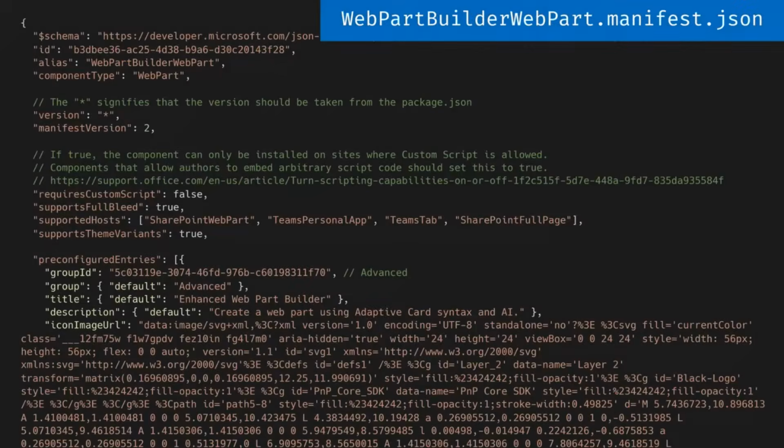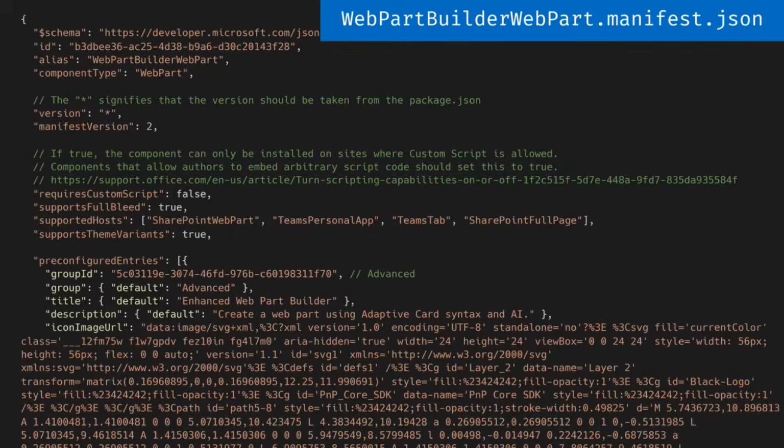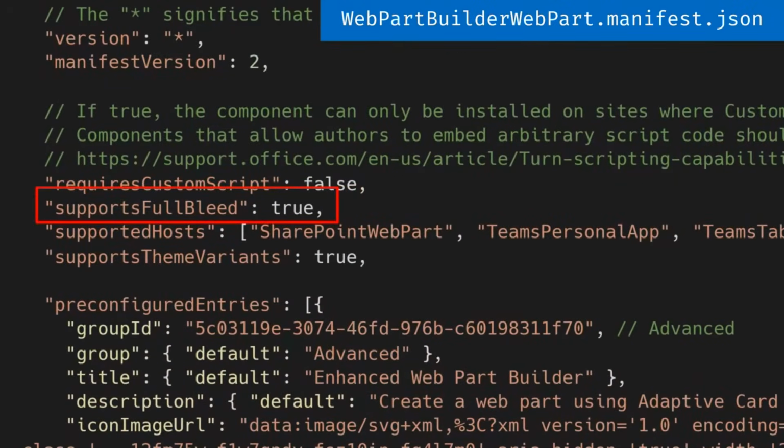So if you want to consider that code, there's only one line that I need to change in my manifest JSON. And here it is: supportsFullBleed equals true. If you put that in and you bundle your web part, the web part will appear as a web part that can be added in a full width section. That's all. That's the only code there is. Supports full bleed equals true.